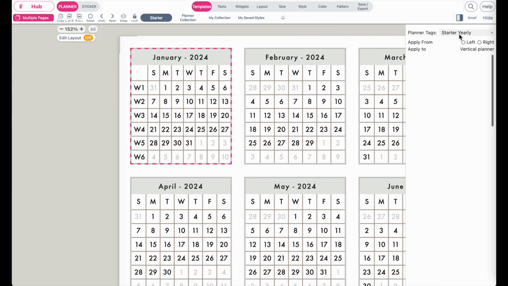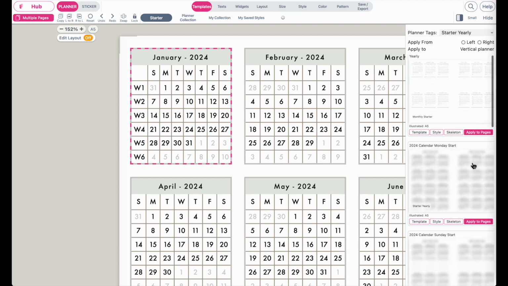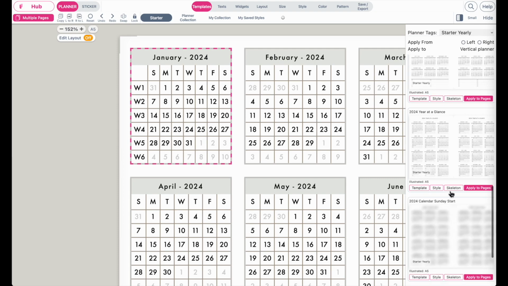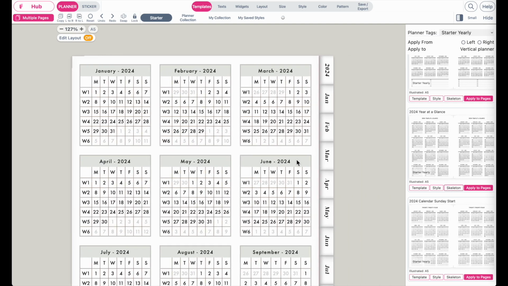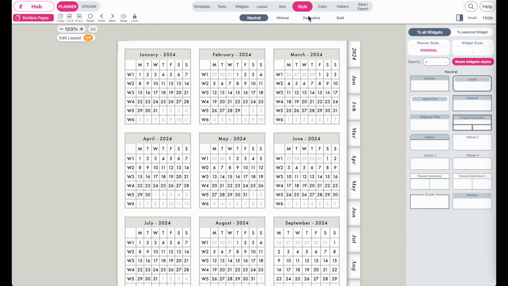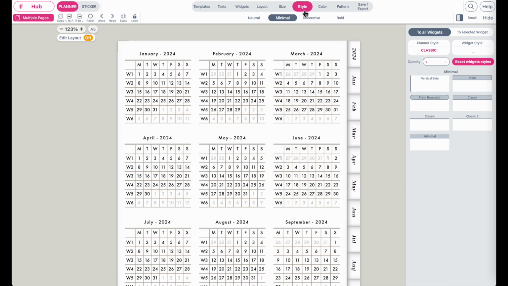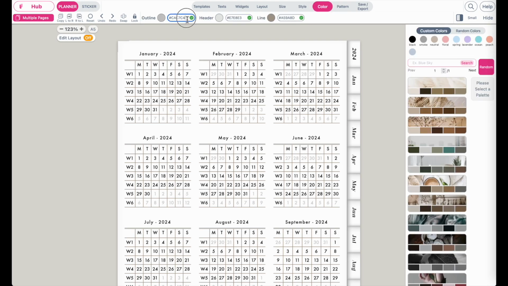So let me quickly go back and reapply the template I had before. Again, it's called the Year at a Glance template, this one right here, and then just click on skeleton to apply it. Next, I will go to the styling menu and I'll choose a new styling. I will choose under minimal the classic style, and then for the colors outline, I'll just type in black. You can also type in black, and that should pull up the color. And for the line color, I'll have it set to gray, like this.